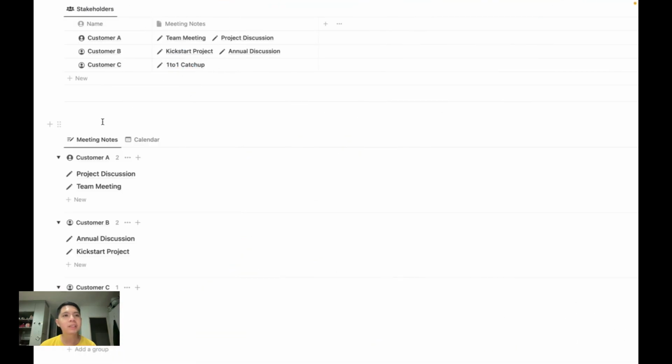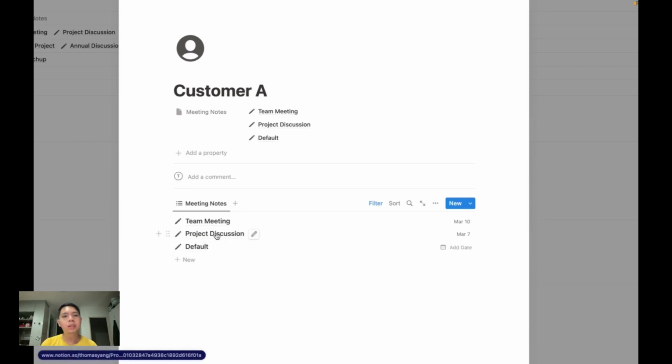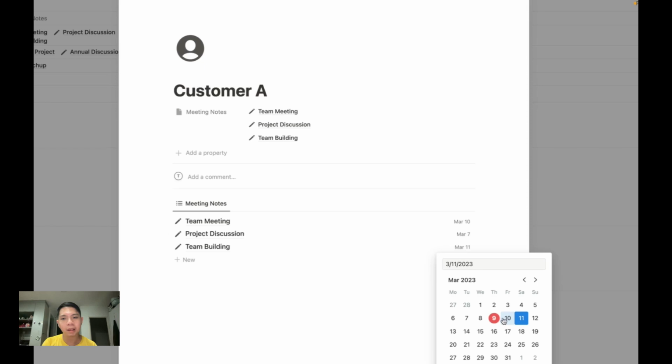So basically what we have here is a stakeholders database and a meeting notes database. So the idea is that when you select a customer, for example customer A, you can see that the meeting notes are shown here only for that specific customer. So for example, we can actually add new. We can do like team building, for example, and then you can select the dates, for example, maybe 11.